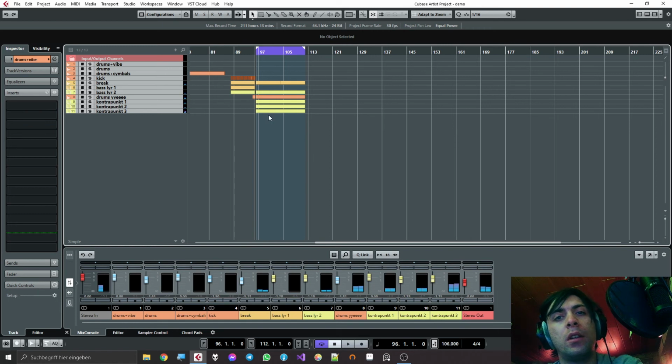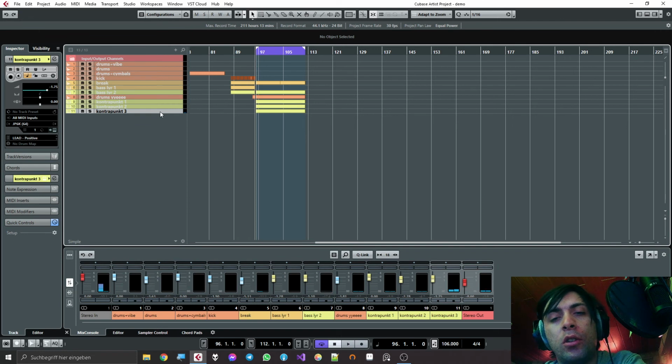Okay, so that's pretty much about just the plugin. Now the context. If you want to test this plugin in your DAW, then I would really advise you to put a limiter behind it.